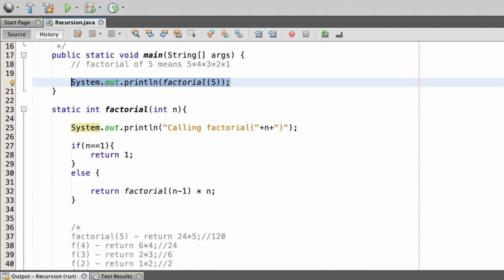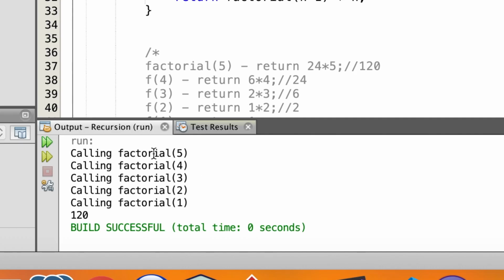Now let's run our recursion program again. And then you can see it's printing all the factorials. And at the end, it's printing the 120. I hope this was understandable.